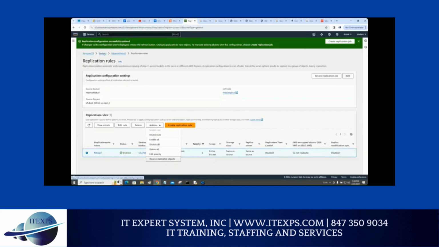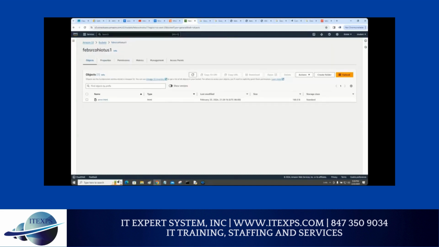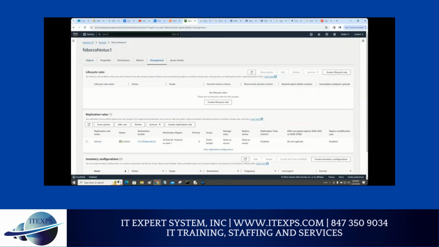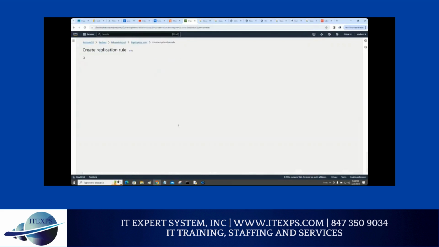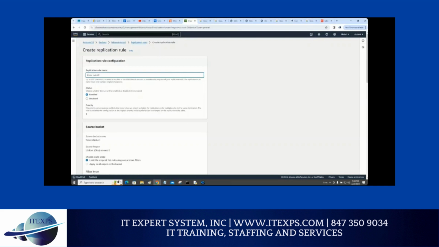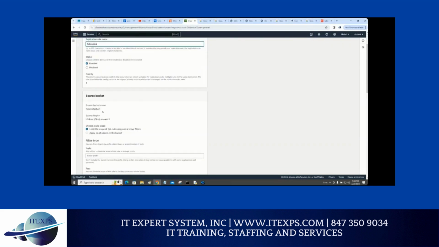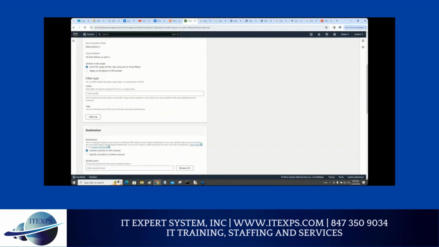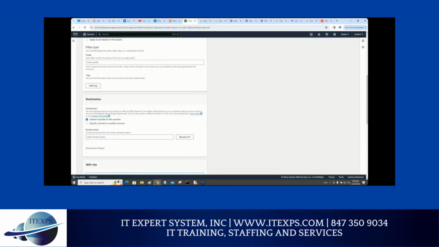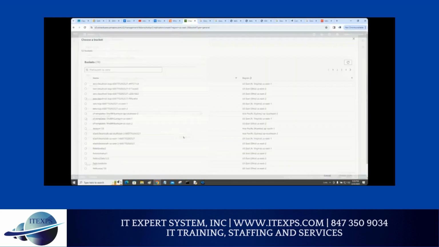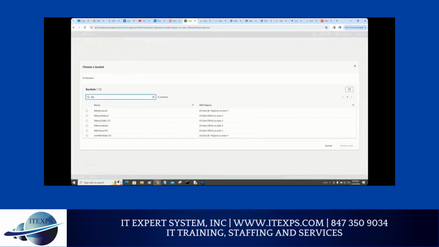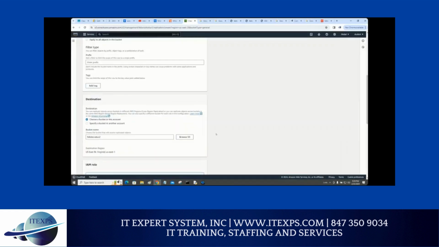I'll go back because I don't want to take a chance. I have management, right? I'll create a new rule. Okay, that's fine. So here, this option, create replication rule. I'll do another rule. This time I'll say feb replication 2. Enable is fine, source is fine, right? Prefix, I don't need a prefix. Destination bucket, we'll say browse. Feb destination, Virginia. So I select that.